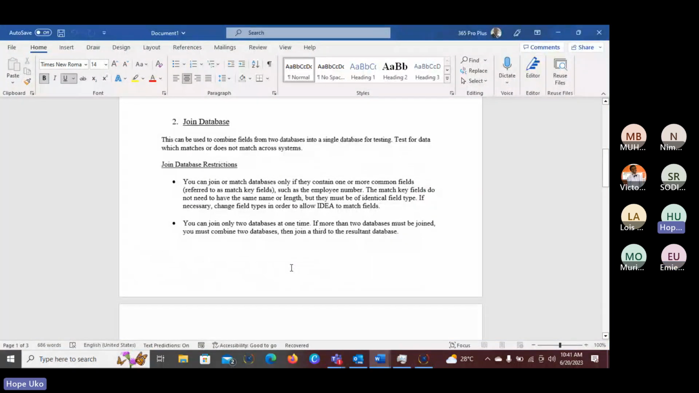Join Database can be used to combine fields from two databases into a single database for testing. And it also tests for data that matches and does not match across databases or systems. Now, the join database also has restrictions. You can join and match databases only if they contain one or more common fields, like a matching key, such as the employee number. The match key does not need to have the same name or length, but they must be of the identical field type. If they're not of the same field type, it is best you change them so they reflect the same field type. You can only join two databases at one time.